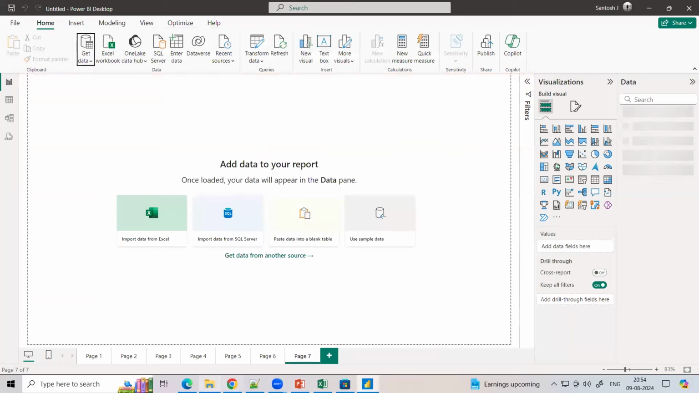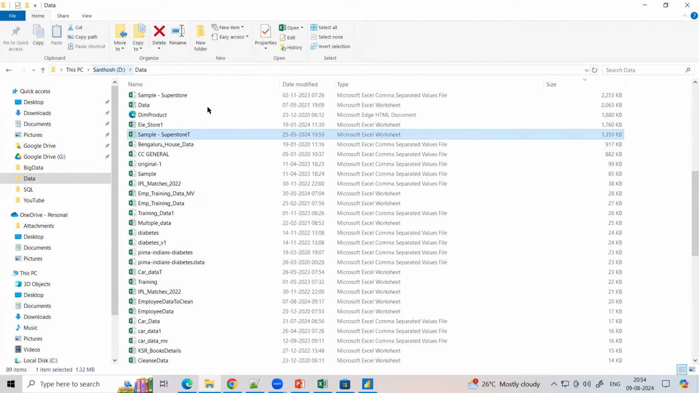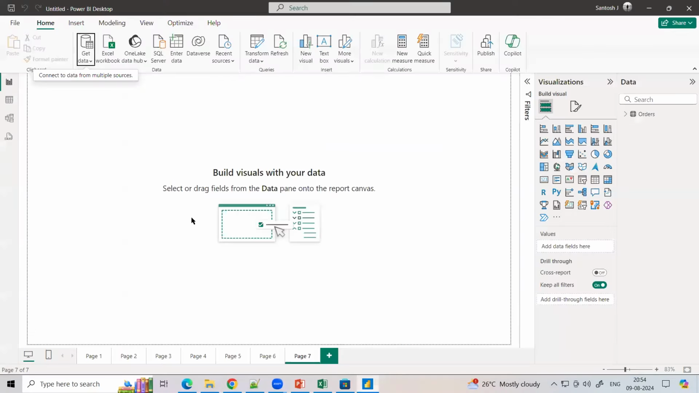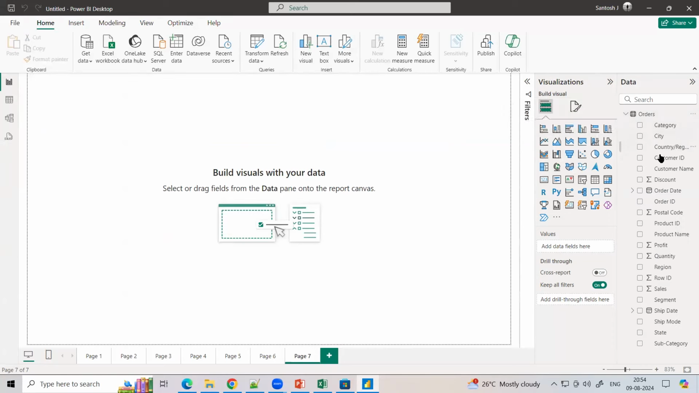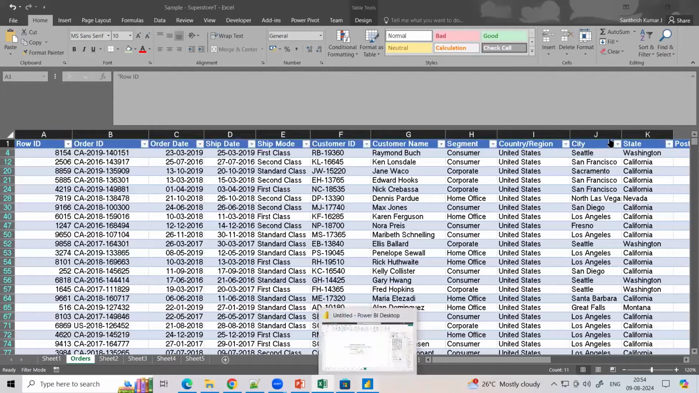Somewhere in my local machine, somewhere in my D folder, the data is present. Within 10 seconds, I'm able to get the data. Now, what is the confirmation? Here you will be seeing the order data. You can expand this. All these are the columns which you see here.